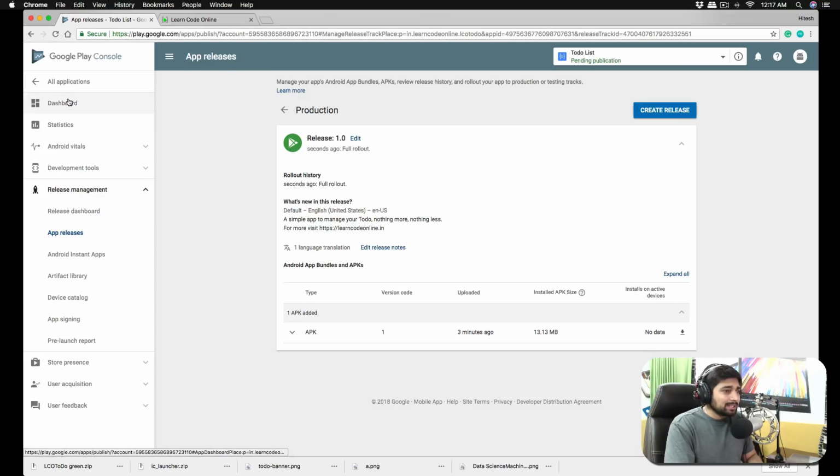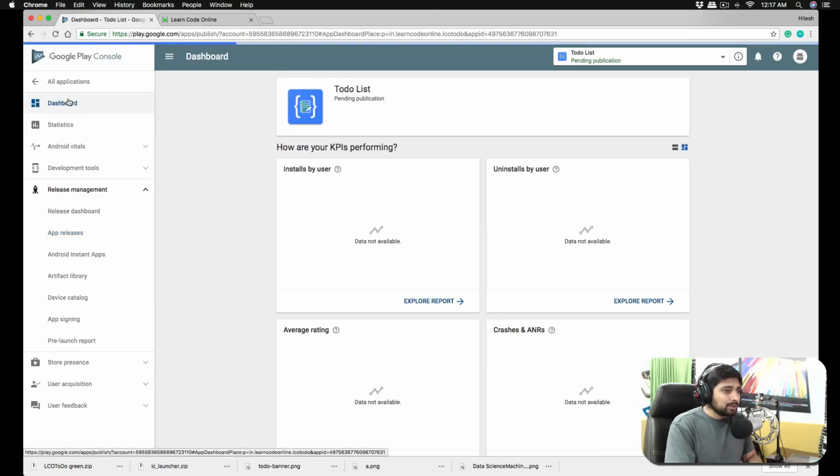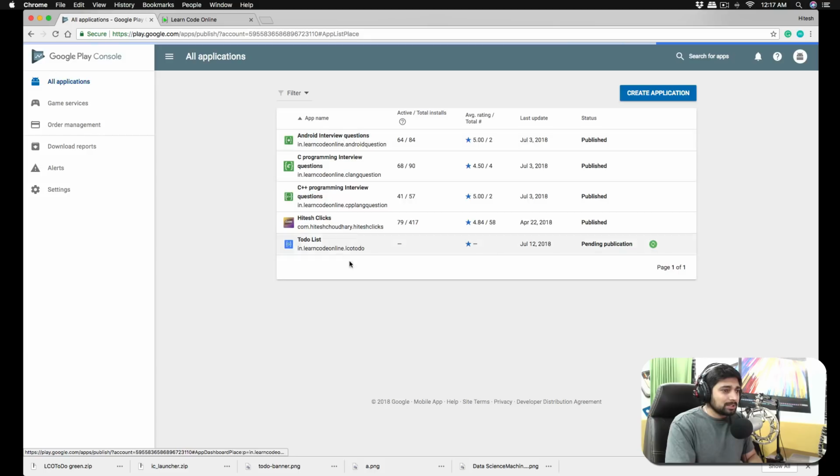Now we can hit back and go to the dashboard, and we can see this is in the pending publication. And if I just see all my applications, notice these are all published ones. This is going to take a little while. So there we go. A simple and easy process on how to publish your app right from the start till the end. And that's it. And surely best of luck for your app, whatever you are publishing.